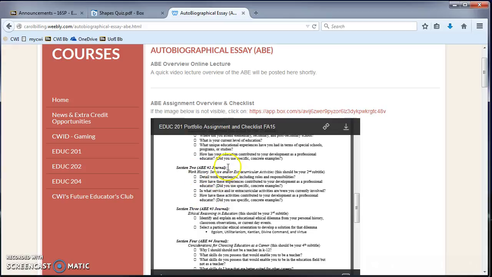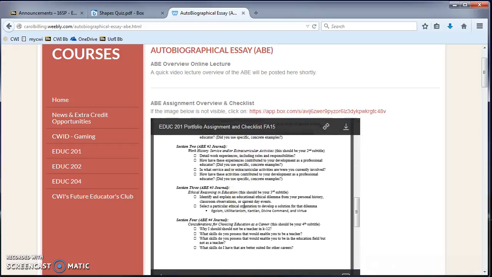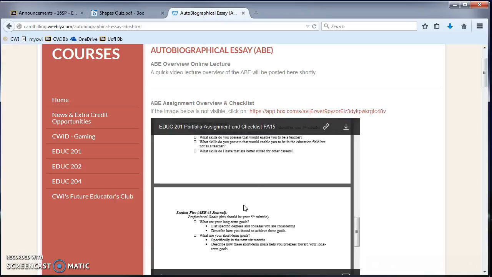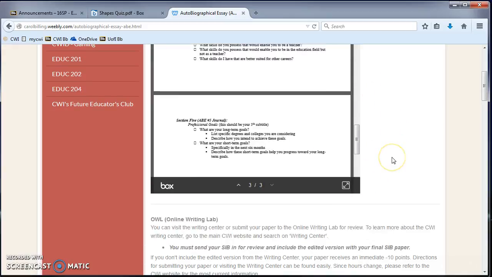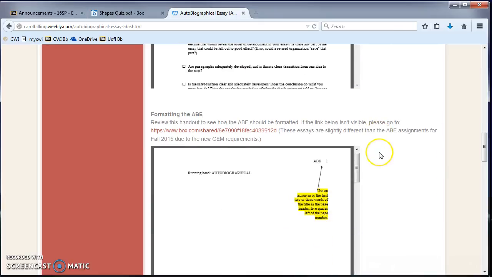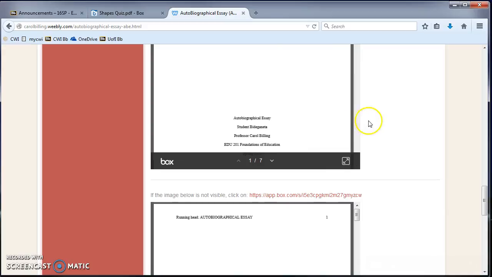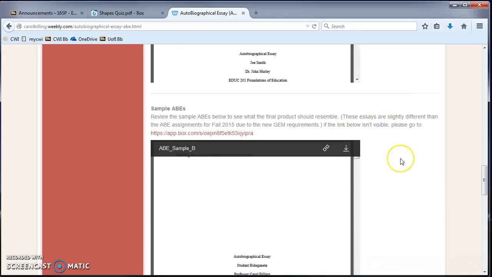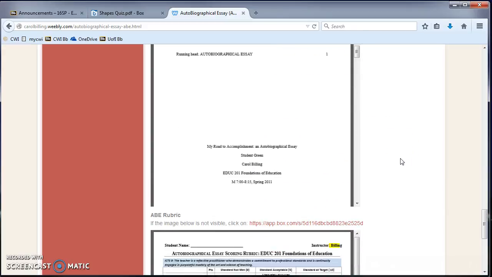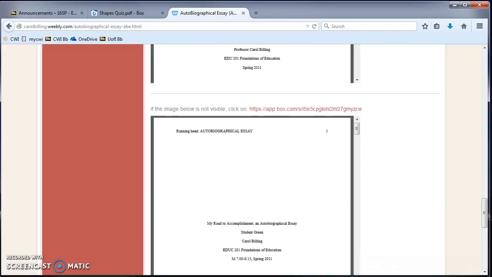The prompt you see here is exactly the same as what you see in Blackboard, but it shows you how they flow together and how you're going to build them into one assignment at the end, one paper. There's a little bit on OWL, some pointers for APA, some formatting, and then I give you some sample ABEs so you can take a look at finished A papers. And then lastly is your rubric.